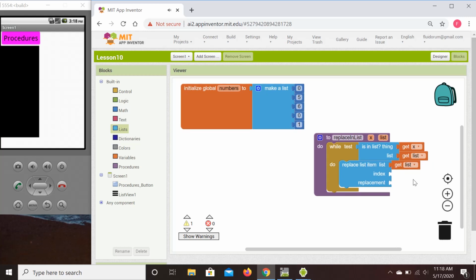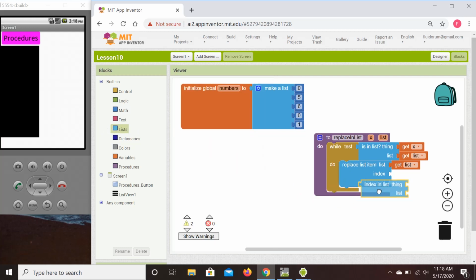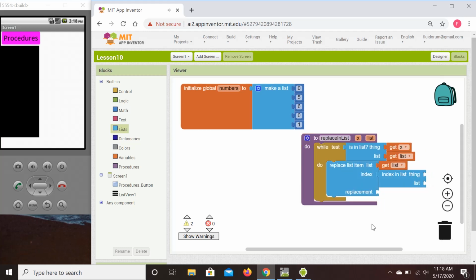Now, what is the index? The index at which we want to replace is the index at which this number is in the list. So for the index we need to find the index of this item, this number, in the list, right? So this would be this one here. What is the thing? It's the same number, X, right? So we just copy. This is our item and this is our list, right?